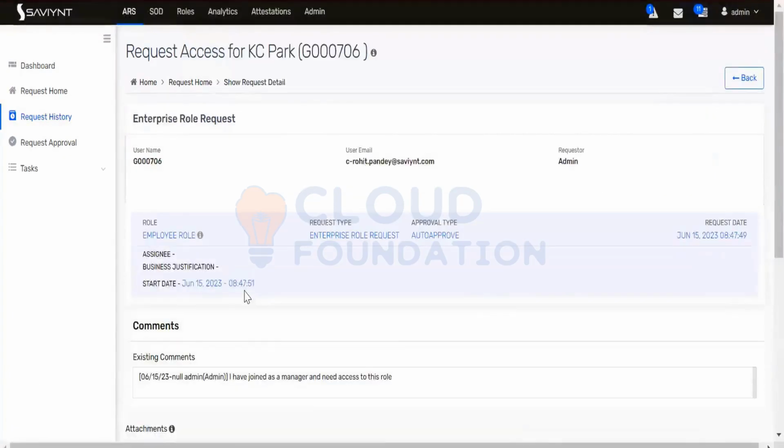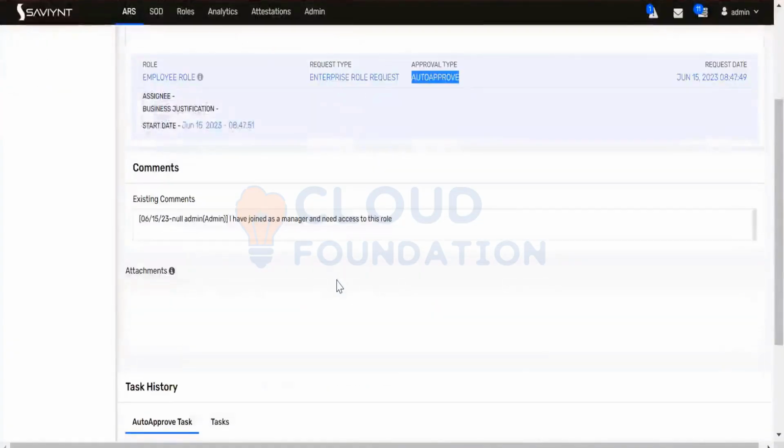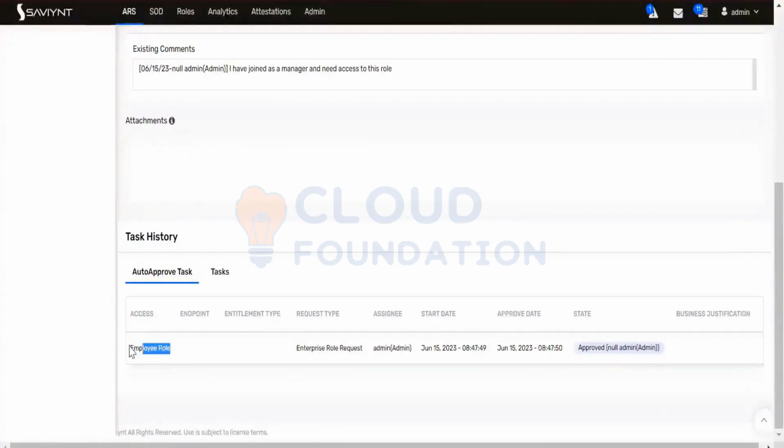Open this request. You see, this is a role. Employee role. Role name, role type, and the approval type. There is no workflow. For an enterprise role, you can also attach a workflow. If you scroll down, it's simple. You requested for a role. What is the request type? It is enterprise role. Submit it. Submitted on behalf of the user.